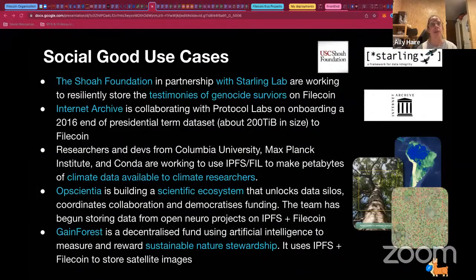Also, just want to talk about our social good use cases. So IPFS and Filecoin are also super invested in and passionate about supporting social good projects. So we supply grants and funding, and we've got a non-profit foundation called the Filecoin Foundation for the Decentralized Web. And this helps projects conserve important data and make it available to everyone.